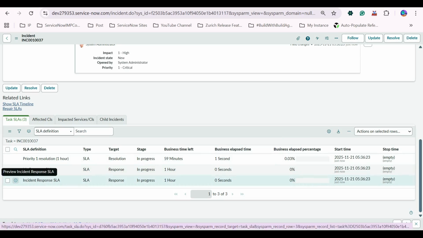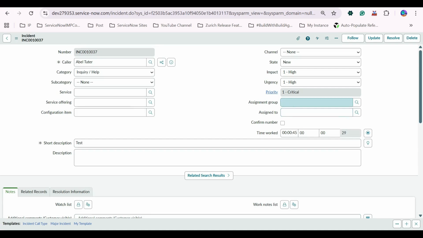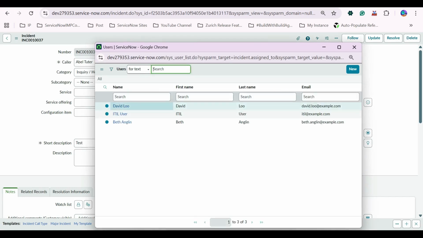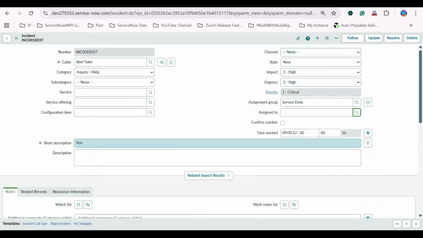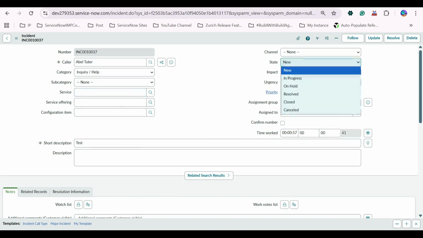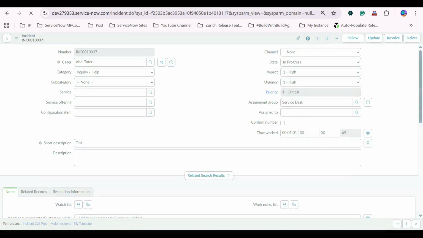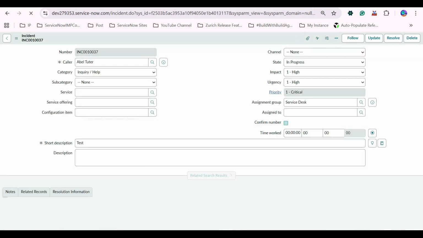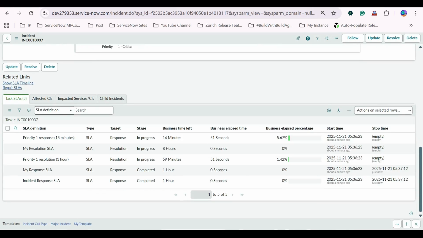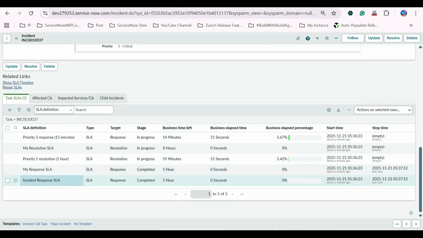Now I should reply and change the status or assign it to myself, then it should change the status. Still in progress. Okay, so now the user will come, assign it to himself and change the state back to in progress. Then the user will know that the service agent has started working on the ticket. So we will see the response SLA complete. See, these two are completed.